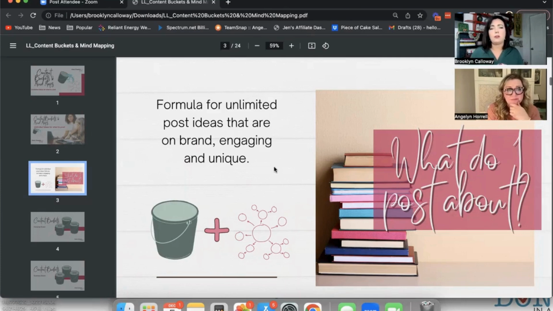We'll get into all three of those concepts in a minute, but they allow you to know what to post about when you fill your content buckets and pair that with a mind map. Content buckets are what's coming next, so I'm going to show you what that means.